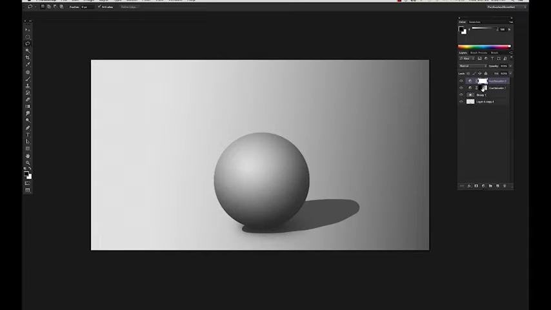I'm going to go ahead and fill my mask with black, which means this adjustment layer will not be affecting the image at all. And then I'm going to go into that mask, click on that mask, make sure you have that mask selected, and paint in some of this bounce light.